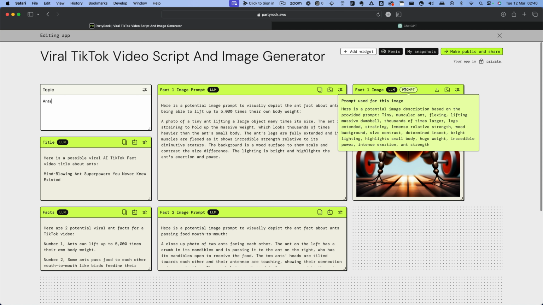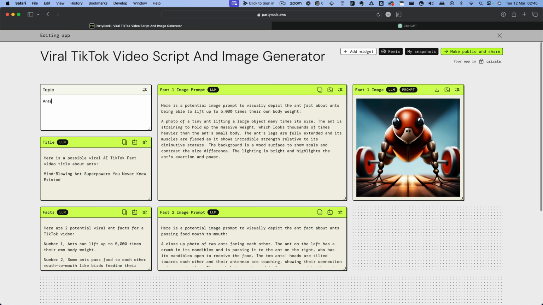But kind of similar, if you know what I mean. So that's interesting. If you want to generate this exactly, then you'll use this prompt here that you can see here: tiny, muscular, and flexing, lifting a massive dumbbell, whatever. Which is thousands of times heavier. This is interesting.